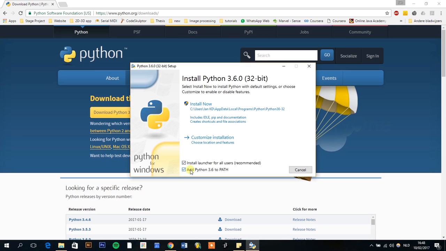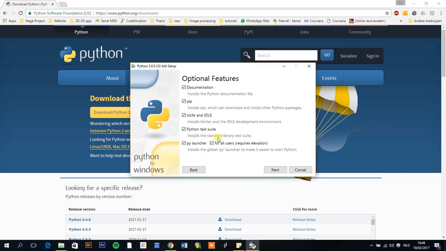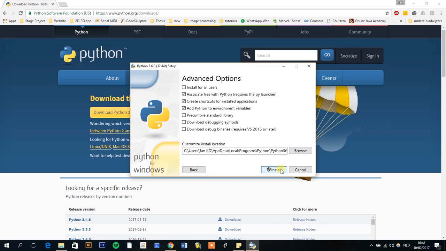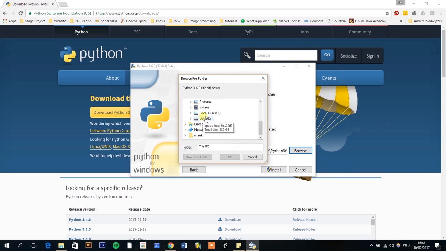Select Add Python to Path. Later in this video, an explanation is given of what to do if you forgot this. Choose Custom install to select the directory of your own choice.